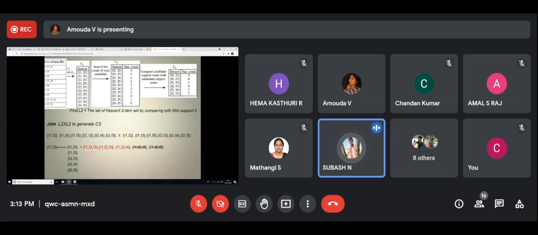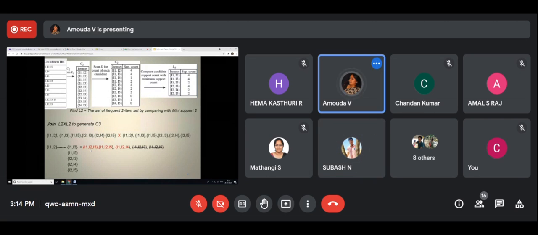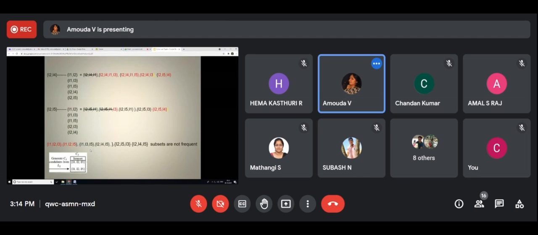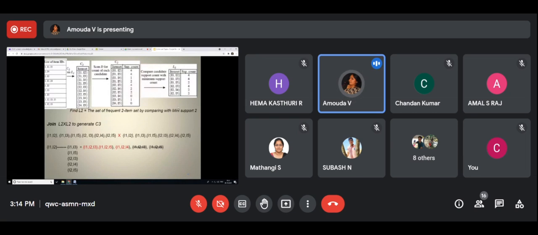Ma'am, separately 1, 2, 3 and 1, 2, 2, 3. That's all. You know how to make the subset. Now, suppose, as Subhash said, for this subset 1, 2, 3 we need to check with L2. So he is telling 1, 2 is here, Subhash. Yes, ma'am. Then 1, 3 is here. Yes, ma'am, it is here.